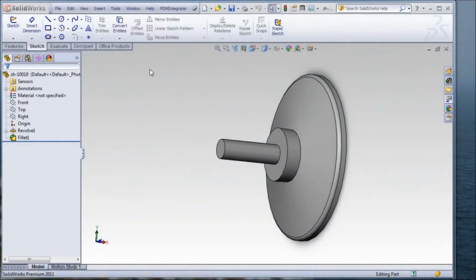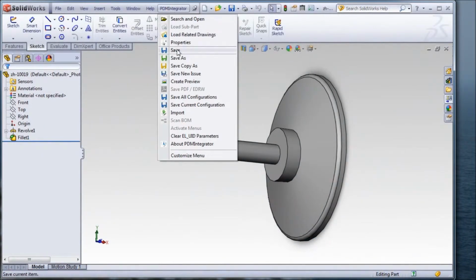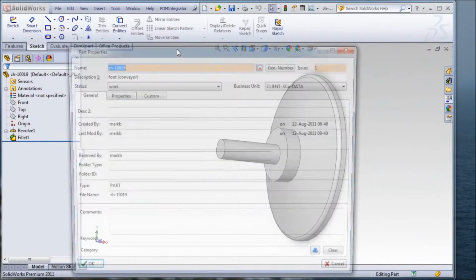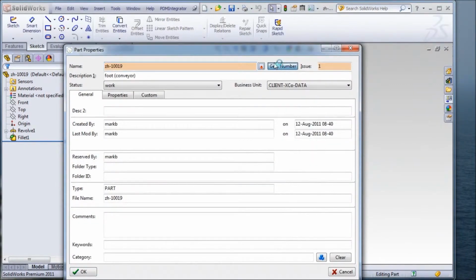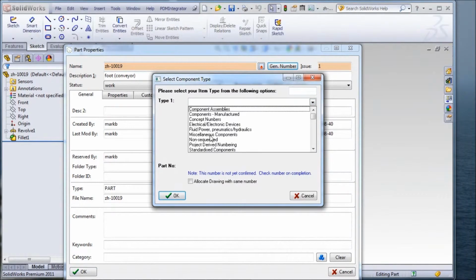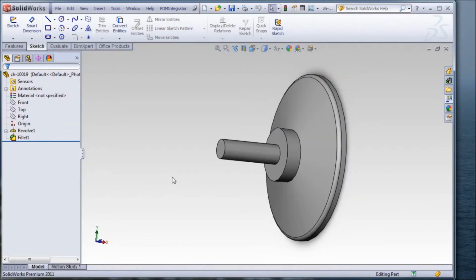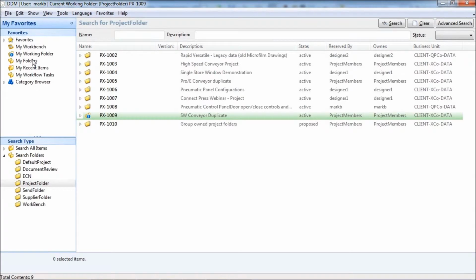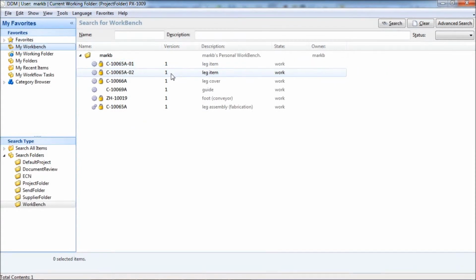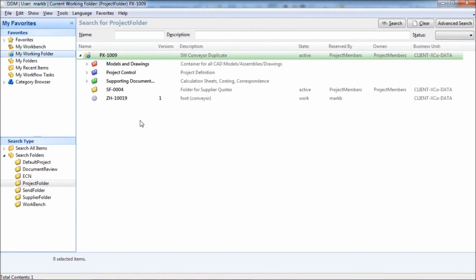Any new items that are stored to DDM will automatically be reserved to the user's workbench, but a reference will be kept in the project folder. Here we see the item locked to the user's workbench, and in the project folder we can see a reference copy.